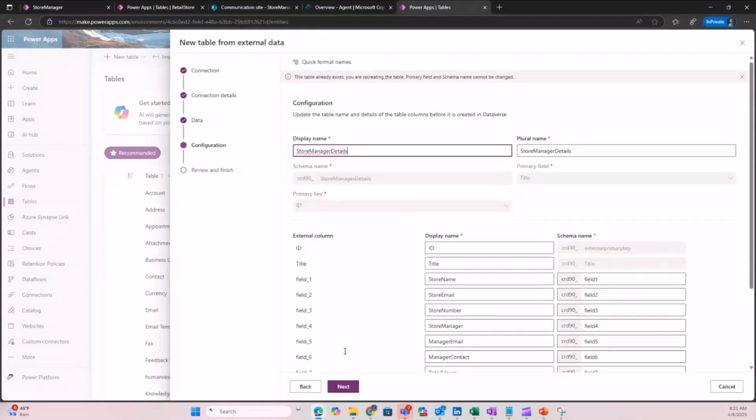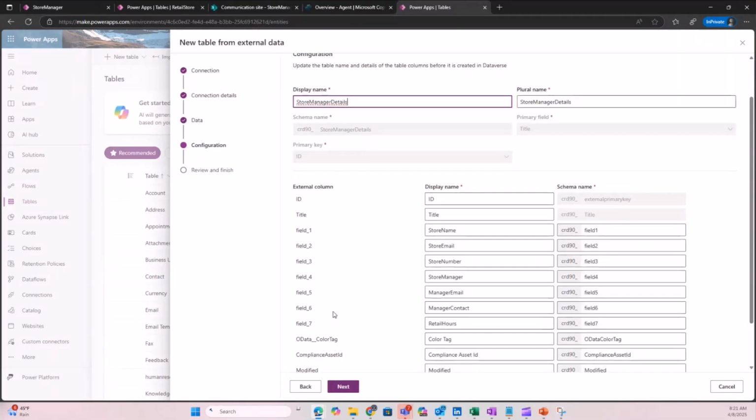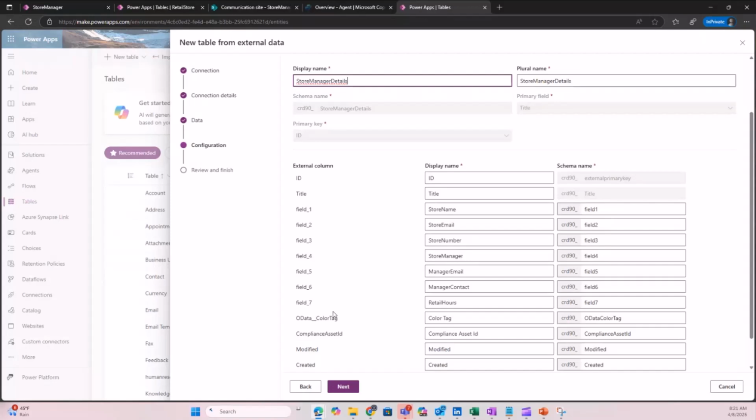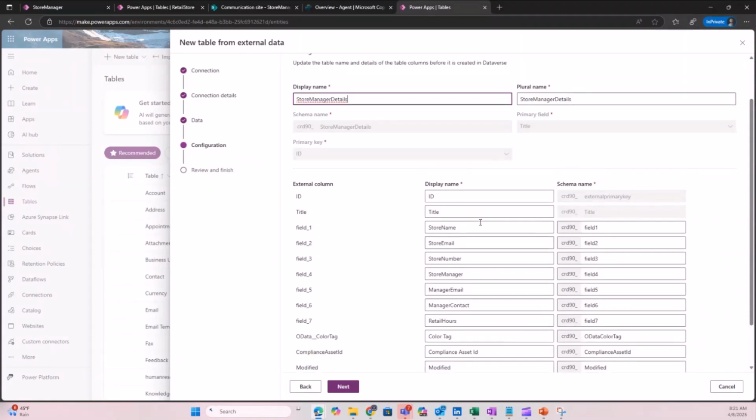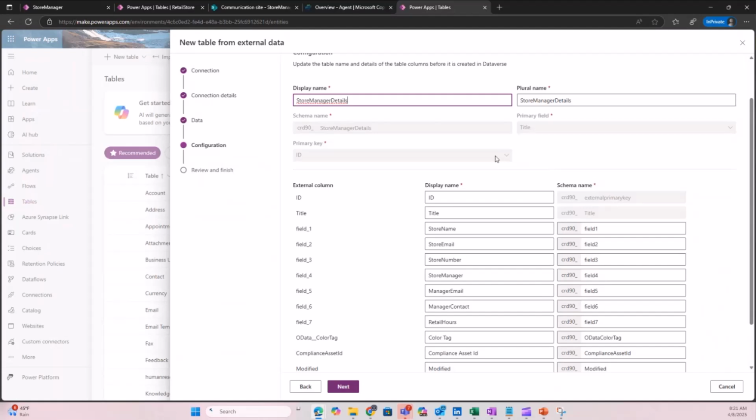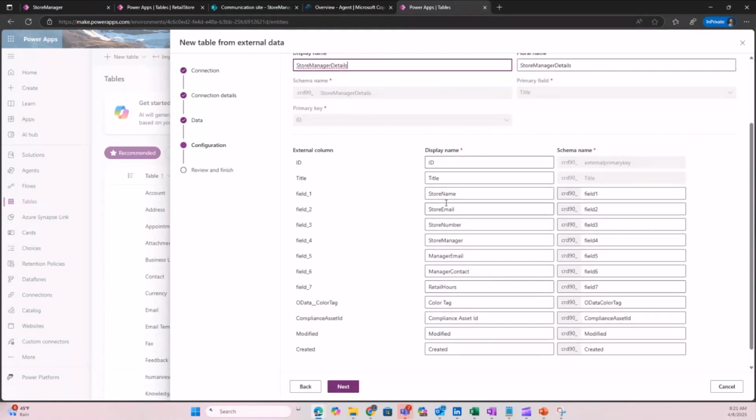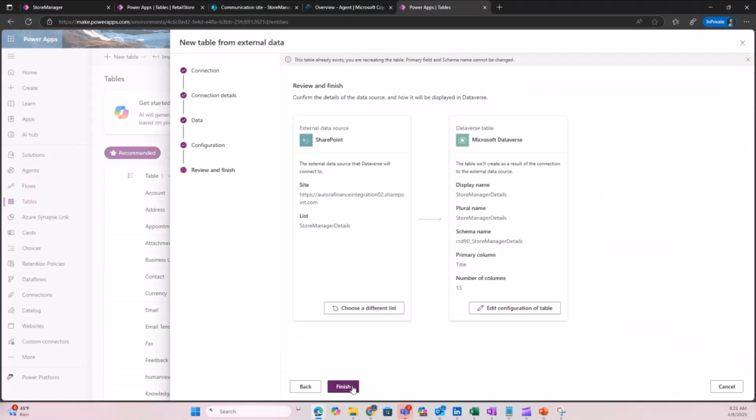It brings in all the columns that are there in the list, but it also creates additional columns as part of a system requirement, and there are a few more tables. It identifies which column to be a primary key. If you wanted to change it, we can change it. When I look at it, everything seems right. The ID should be the primary key. It's a unique value in that list, and I know that. Everything else seems right, and so now I just move forward.